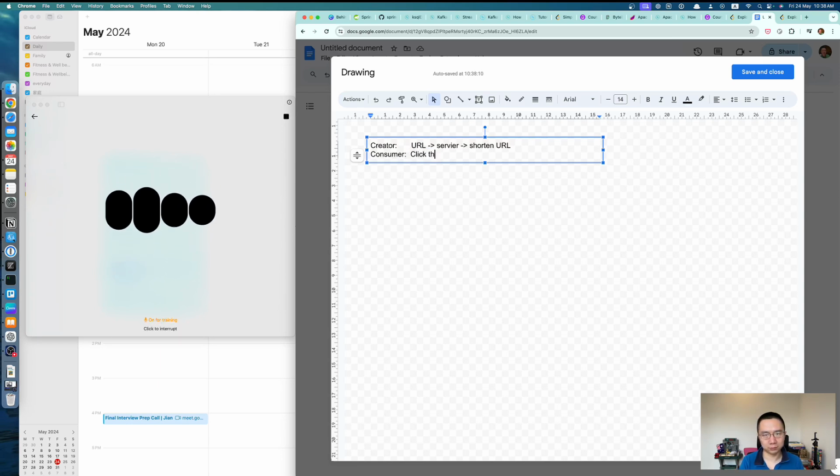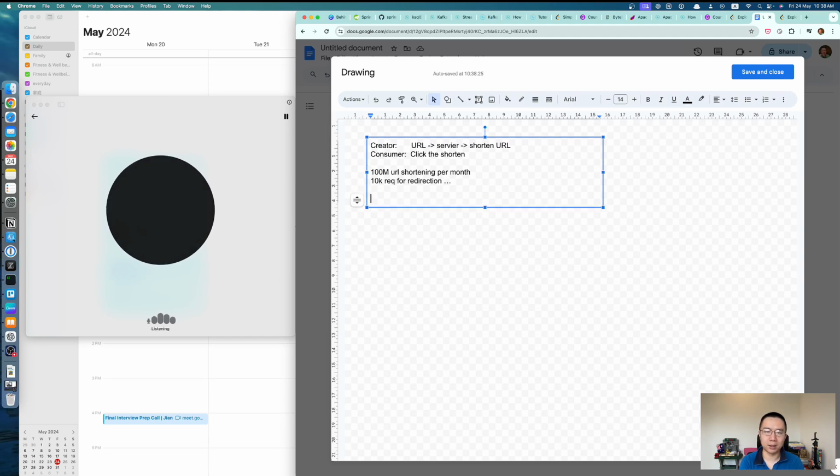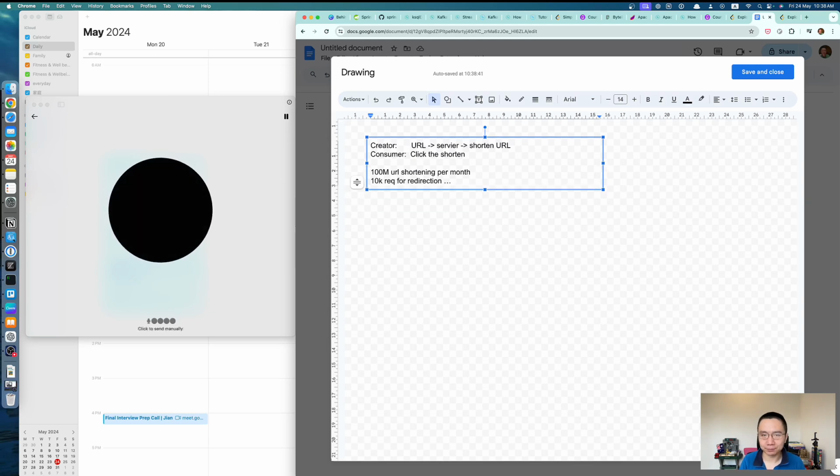Let's assume the service will handle about 100 million URL shortenings per month and should be able to handle about 10,000 requests per second for redirections. How would you design the system to handle this scale? Oh, that's a really large scale system. Scaling up won't help. I need to consider scaling out. I will consider it in the detailed design for this non-functional requirement.